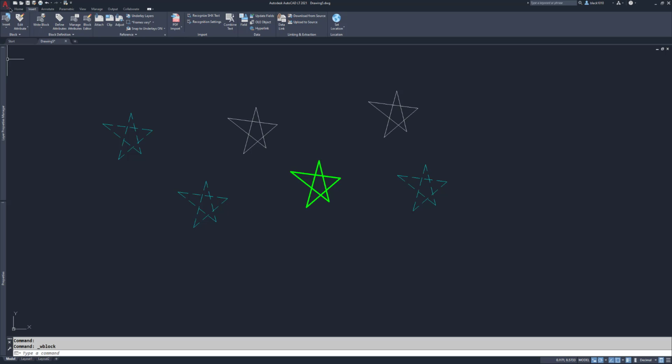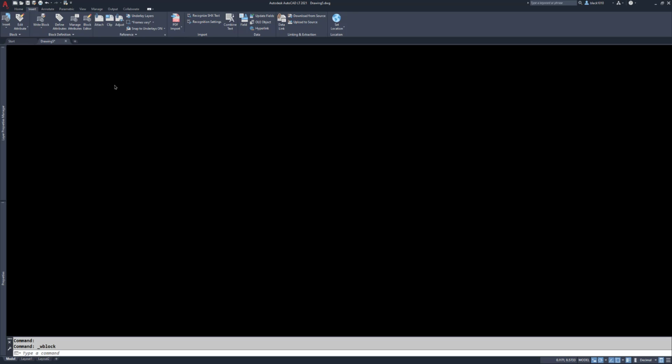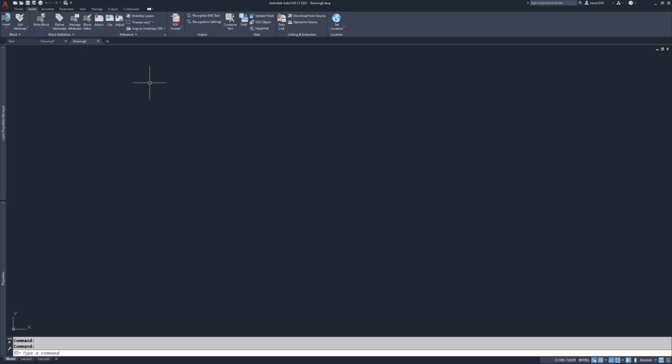If I were to start a new drawing, drawing 6, and I went and tried to insert, you'll see that there's no blocks available to me. If I do I, there's no default name. This drawing just doesn't know about that block called star. There are a couple of different ways that you can make it available.